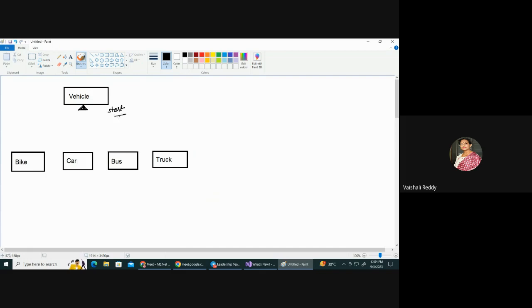यहाँ पे हम स्टार्ट कैसे करना है वो बता सकते हैं क्या अगर वो सिर्फ व्हीकल है, इट इज नॉट अ बाइक, आई डोंट नो वेदर इट इज अ बाइक और अ ट्रक और अ कार, नो राइट? So we cannot define. And similarly, let's talk about the stop method. Can we define how to stop a vehicle when I'm not aware of whether it is a bike or a car or a bus or a truck? I don't know. So can we write a method to stop the bike? That is also not possible.